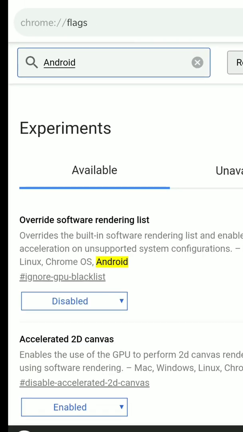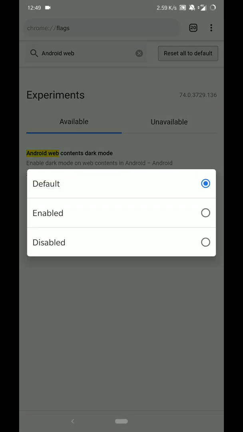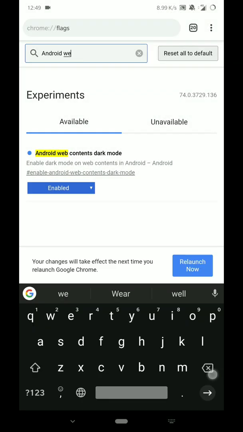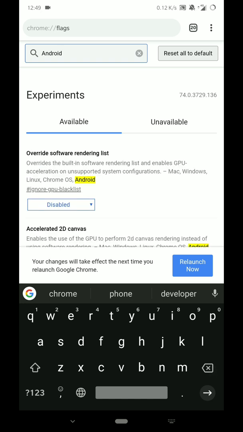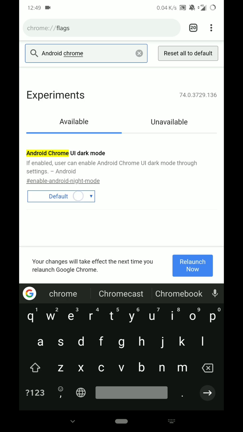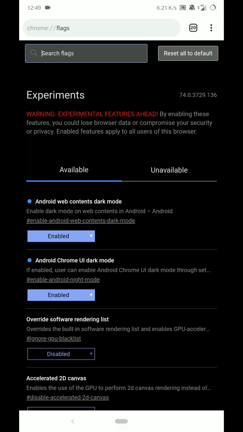The first thing you will notice is that it means dark mode for any other websites. Hit the enable button. It's asking us to relaunch, but we're gonna ignore it. Then, again type Android Chrome UI dark mode in the bar and hit enter. It means dark mode for the Google Chrome app only. Then enable it. It's gonna relaunch the app, so I'll go ahead and hit it.